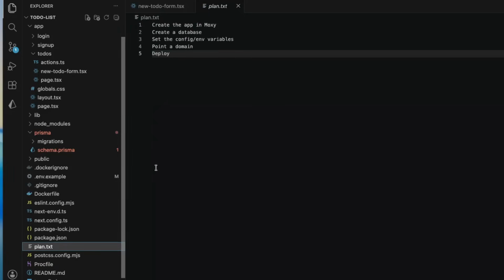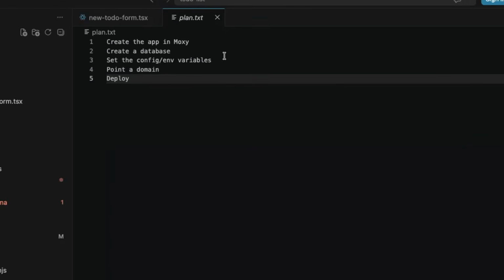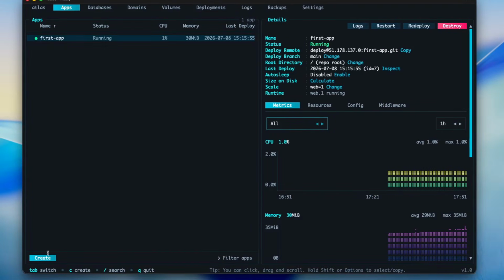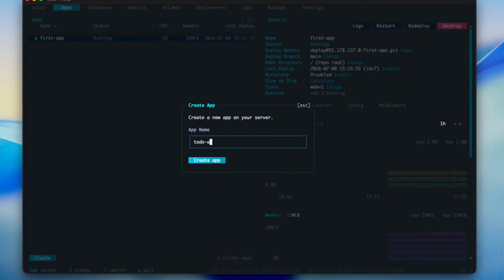Here is what we need to do. We'll create an app in Moxy, create a database, set config variables, point a domain, and deploy. Keep in mind that the first four are only done once in the initial setup. After this, you only need to git push to deploy new versions of your app. Switch to the Moxy admin shell and create another app.